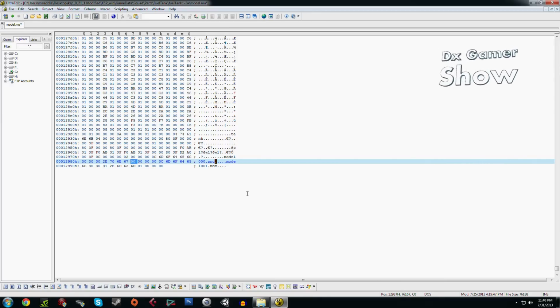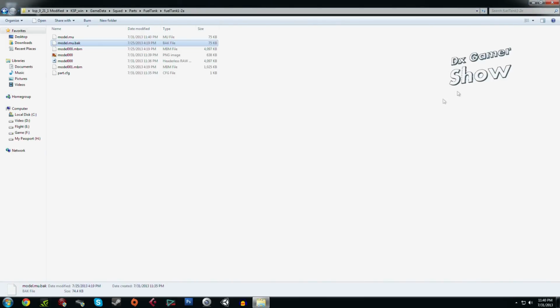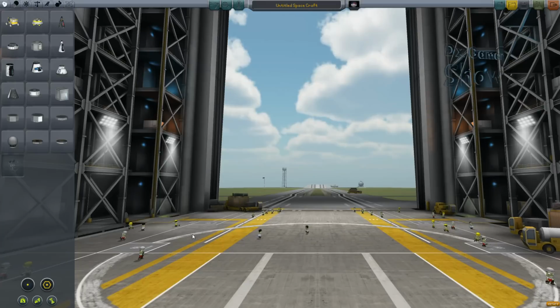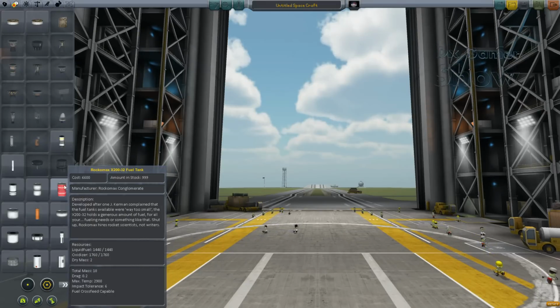Now, there are two files in there: model000.mbm, which is the texture map we just edited, and model001, which is the bump map for the texture. Once you're done editing, you no longer need to keep the RAW file or the original MBM file. You can actually delete those. Unless you edit the 001 file, you want to keep it as an MBM and just don't delete that.